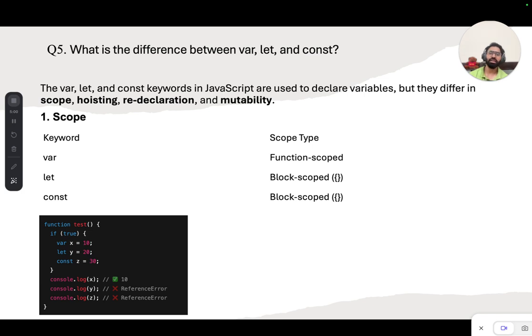So all these are used as variables, but it totally depends on your requirement and the scope where you want to use them. Also hoisting, redeclaration and mutability all differ. For example, the keyword var: if you use var to declare a variable, then its scope will be inside a function. And if you use let, then it will be block scope only.